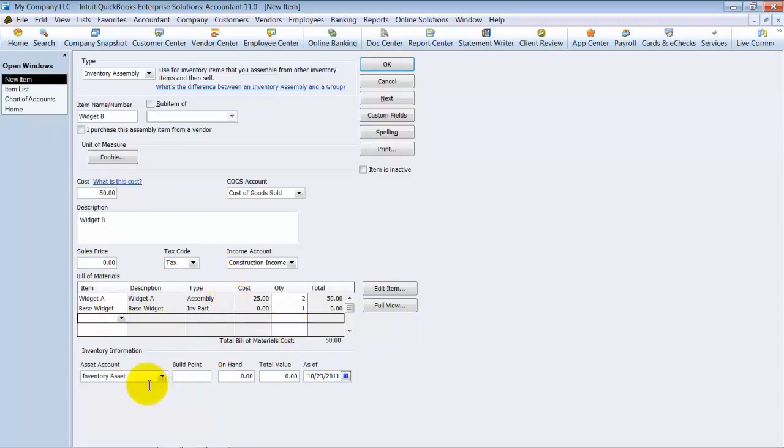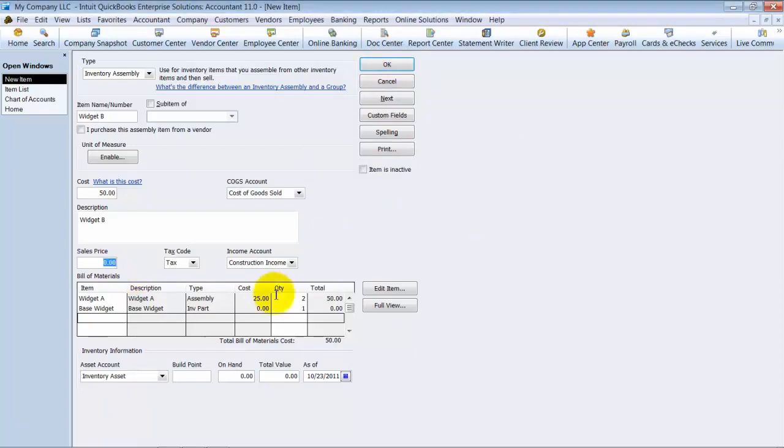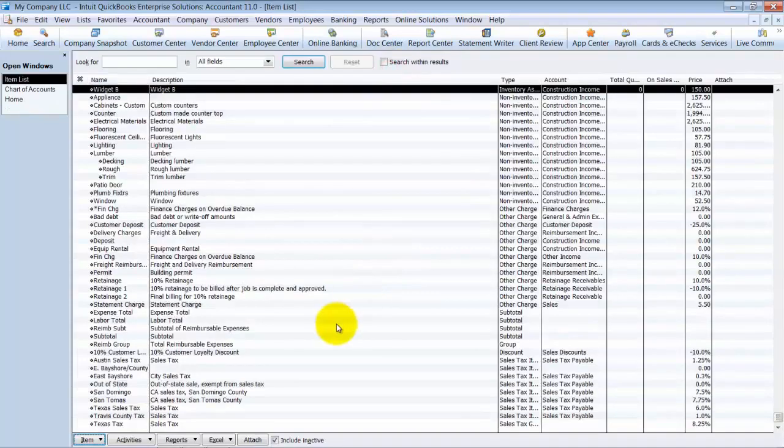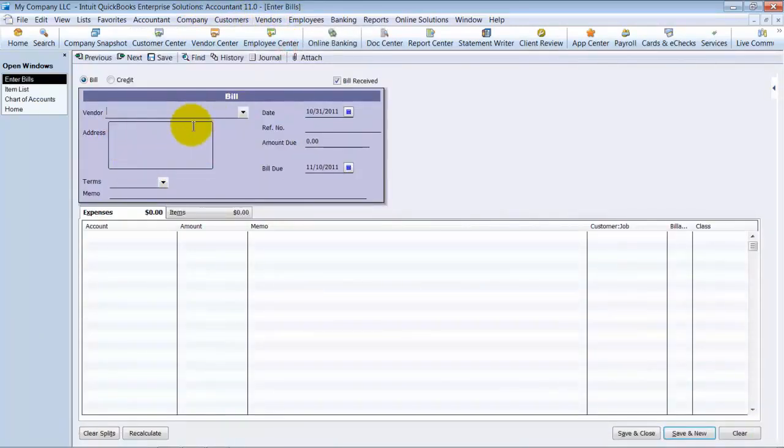Now when I do a build, it's going to pull into my inventory because widget B goes into my inventory asset. And when I sell it, it goes to income. If I purchase it separately, it goes to cost of goods sold, which is the account it hits when I sell it. Oh, it's asking me to update my sales price. Okay. So now let me do a quick purchase of base widget.